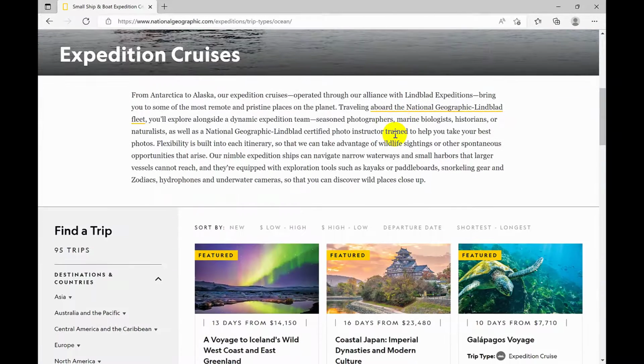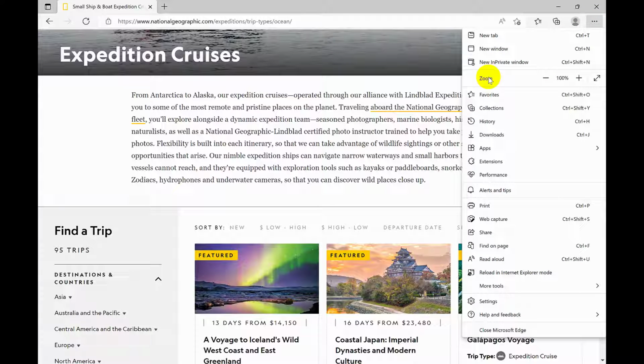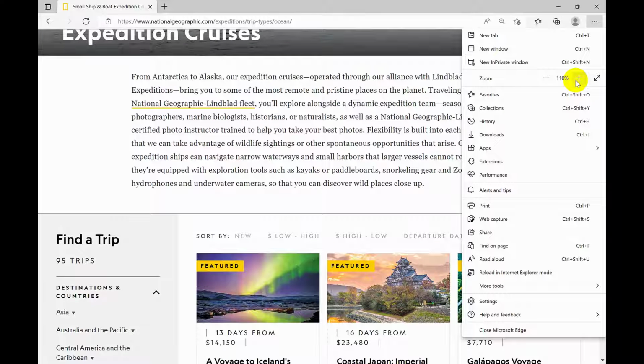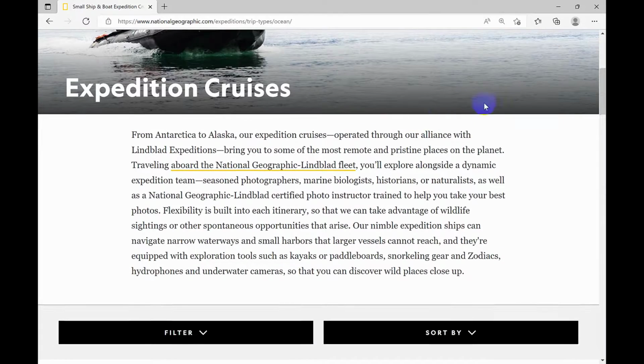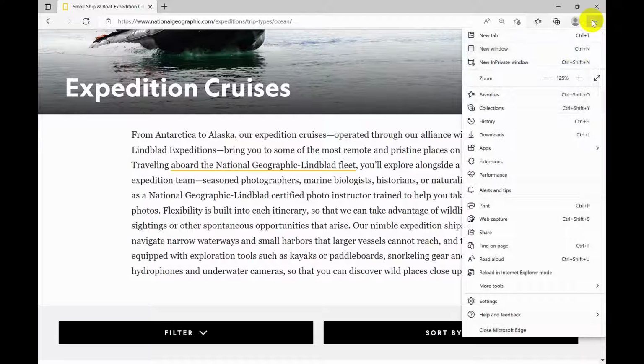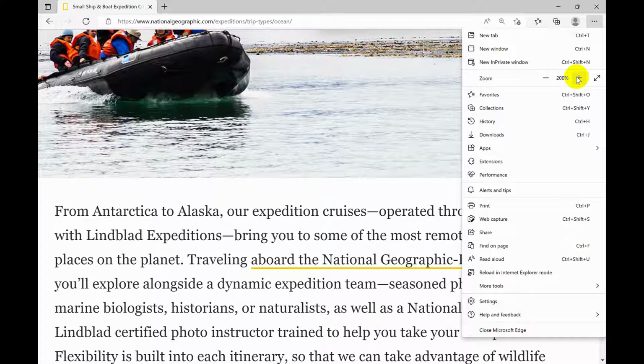If you want to zoom out or in, like you want it smaller or bigger, then click on this three dot and then go to the zoom option, then click on this plus, and it will zoom the text, and you can see this already shows how much you have zoomed in. So it's almost 200%.